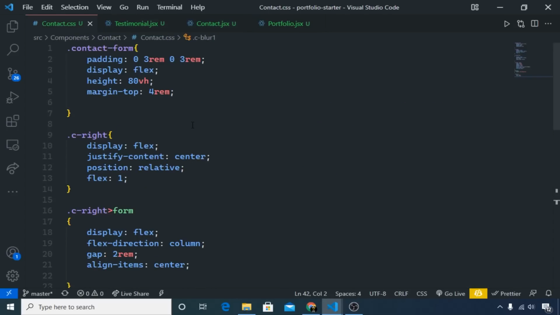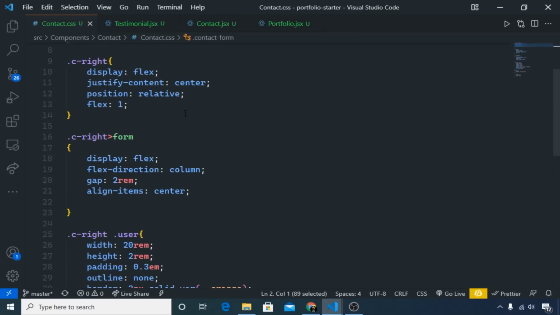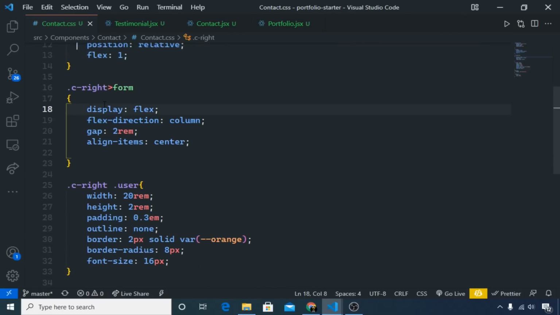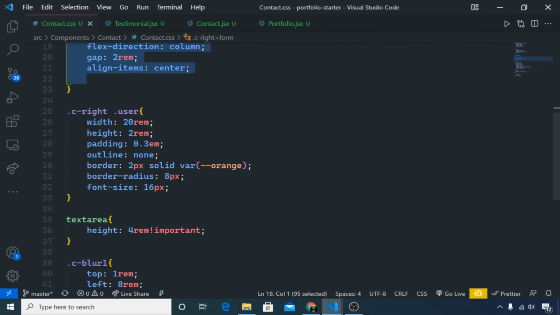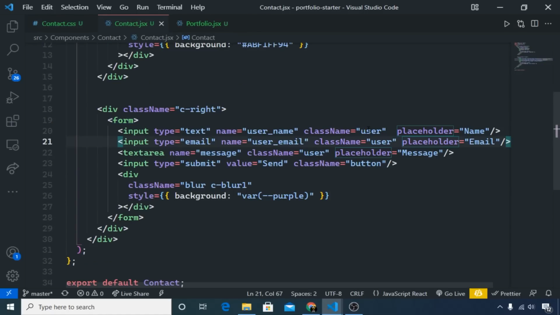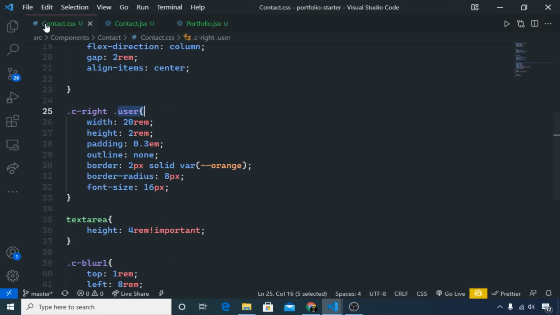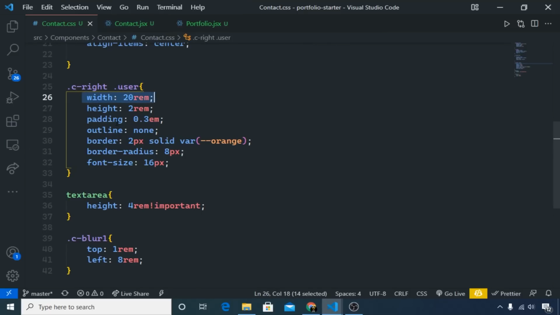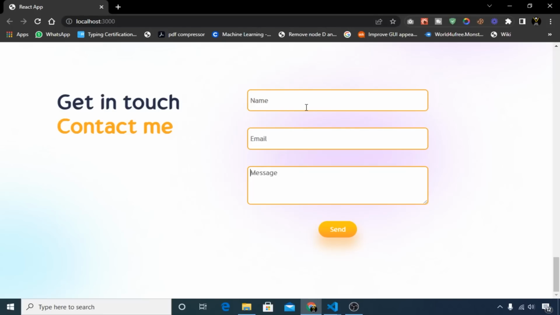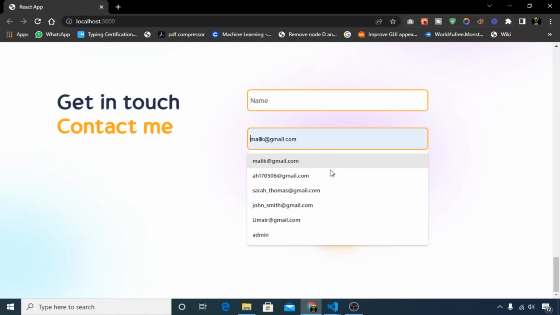Now if we talk about its CSS, I have made the form display flex, and these are very basic CSS. After that, for the right side, I have made it display flex, justify content center, so every input field is in the center, position relative. And now for the form, I have done the same thing. Now the user is basically, if you can see, the class name of every input field. So I am saying that every input field will have a width of 2 rem, height of 20 rem, and there should be no outline when we click inside this. You can see there is no black outline when we click inside any field.